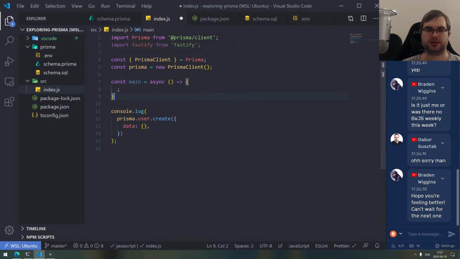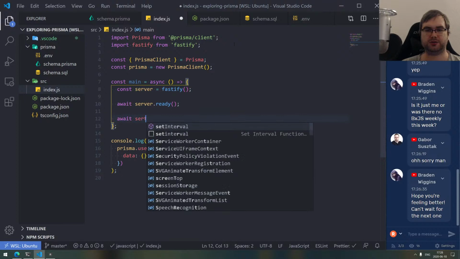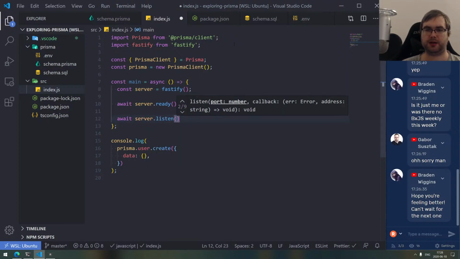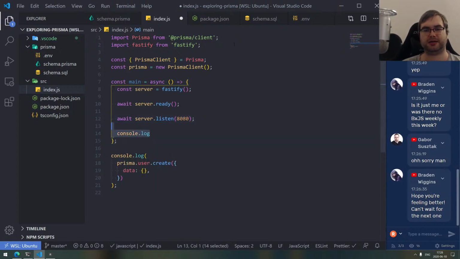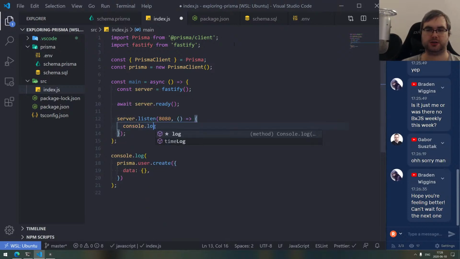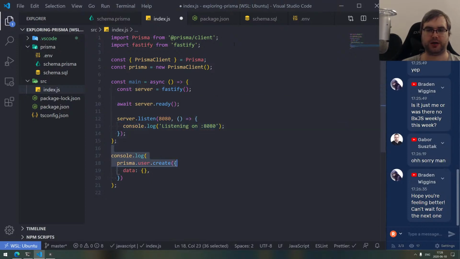So we got that, right? And so server, gonna be Fastify. So we're gonna await ready, and then we're gonna do await server listen on port number, I guess 8080 would do, right? Right, that won't work. I keep forgetting that if you wait for it, it never ends. So we're just going to do that. Log listening on 8080. Okay.